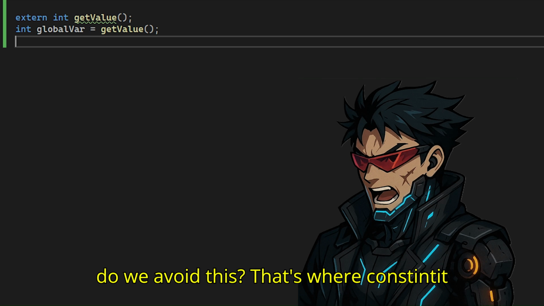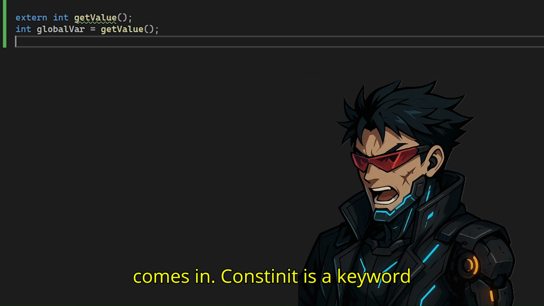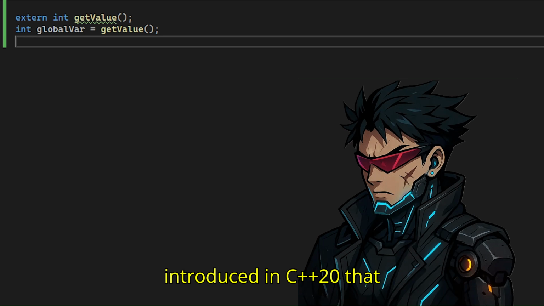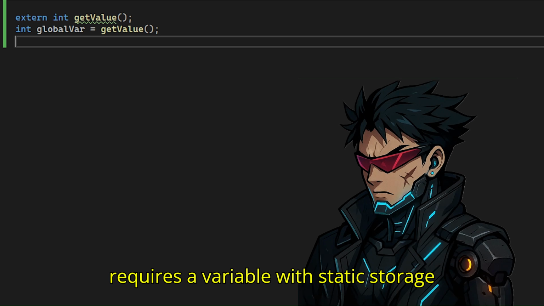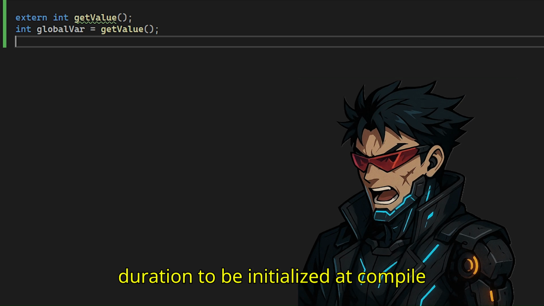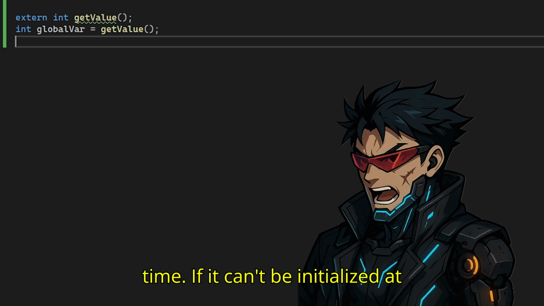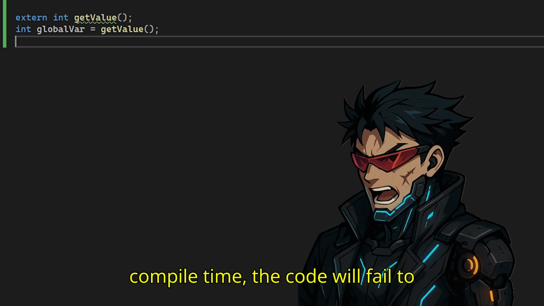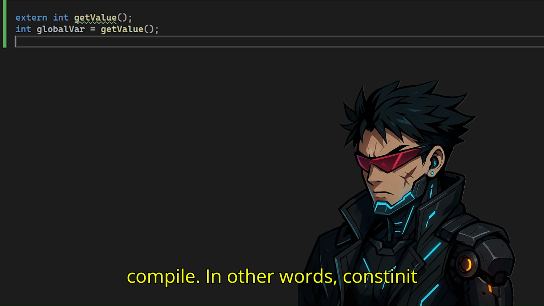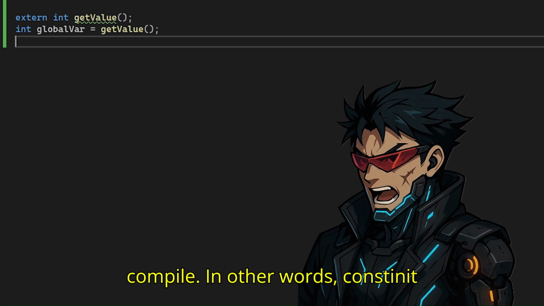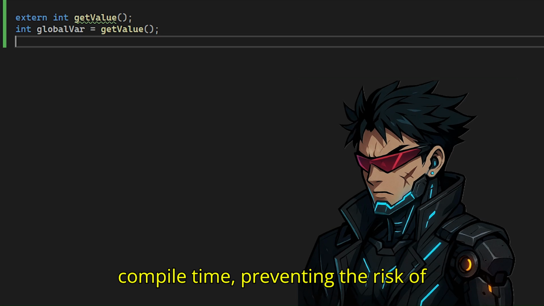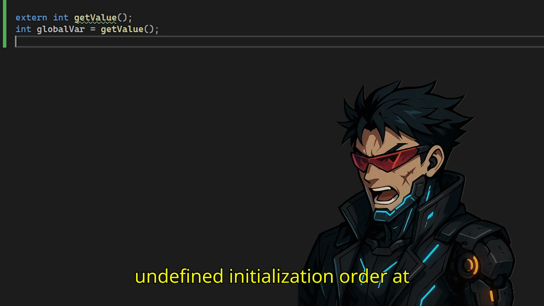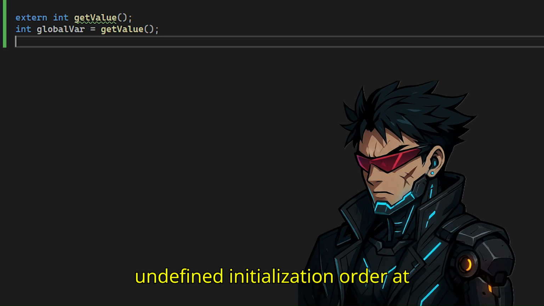So how do we avoid this? That's where constinit comes in. Constinit is a keyword introduced in C++20 that requires a variable with static storage duration to be initialized at compile time. If it can't be initialized at compile time, the code will fail to compile. In other words, constinit guarantees initialization happens at compile time, preventing the risk of undefined initialization order at runtime.